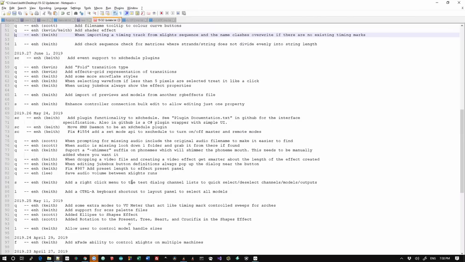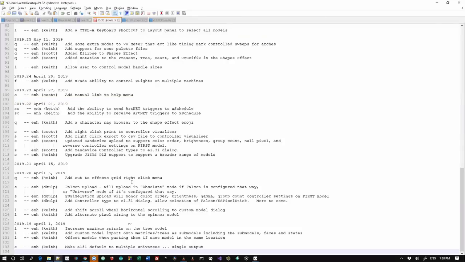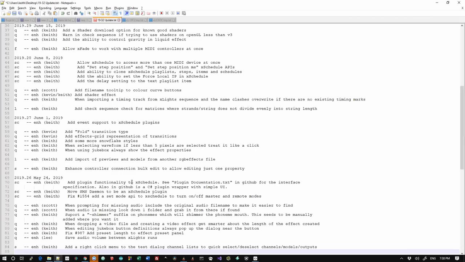And that's it. That's all the changes on the layout tab. So again, I'm going to take a break there, and we'll come back with a walkthrough of all the changes on the sequencer. Thanks, guys.